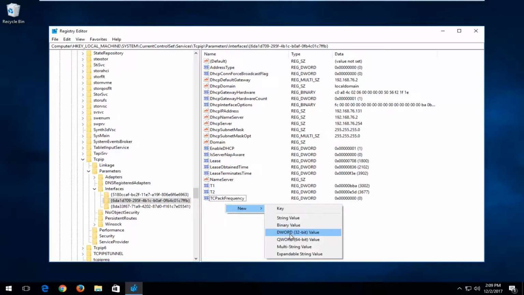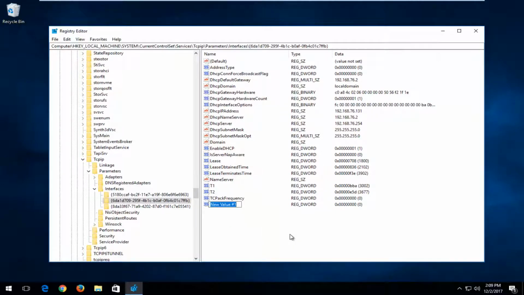Then you want to hit enter, and now go back down here again, left click on new. Select the word 32-bit value again from this list, and now you want to type in TCP.